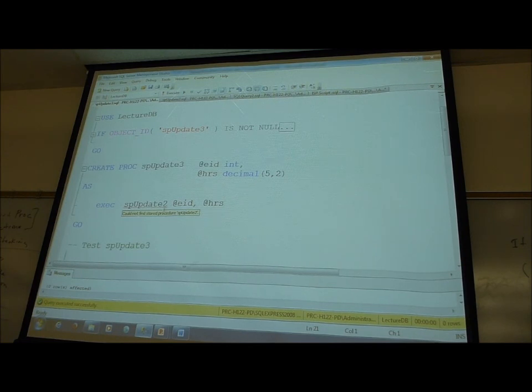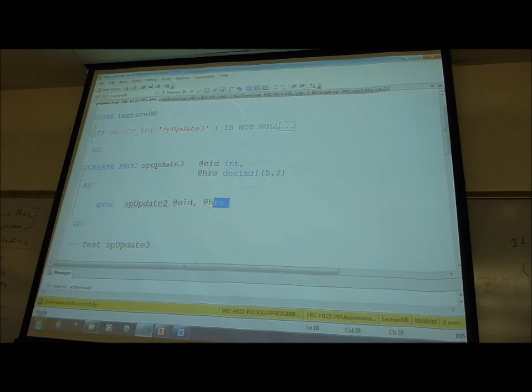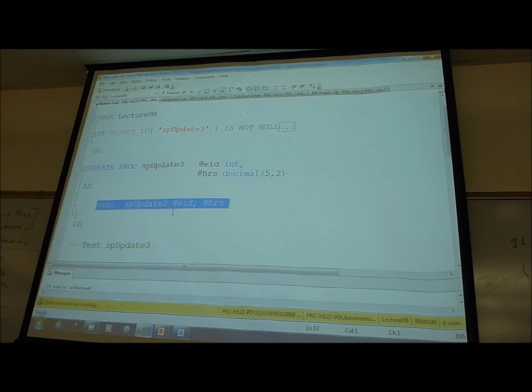Pardon? It's something like a nested. Well, you think of it as nested, but you don't want to think of it that way. It's just a procedure within a procedure. The point that I was trying to get across here is that if this raises an error and I don't handle it in here, then that error gets passed back to the calling program that called update 3.